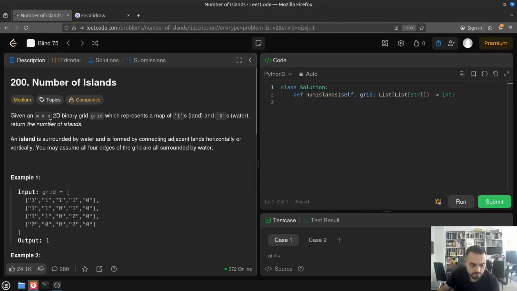Given an m times n 2D binary grid called grid. Sometimes we have n times n grids, and then they are square, and it's an easier variant. But this time, we have to take care of the situation where rows and columns are different. So there's potentially a different number of rows and columns.